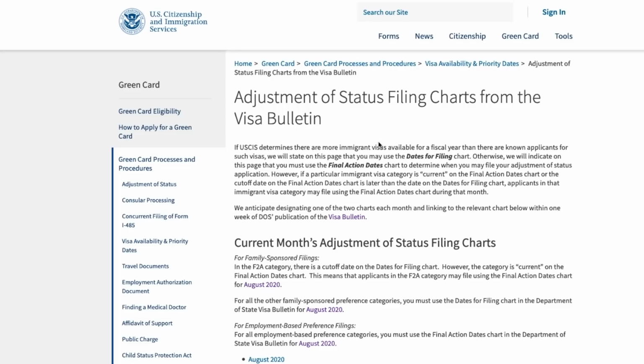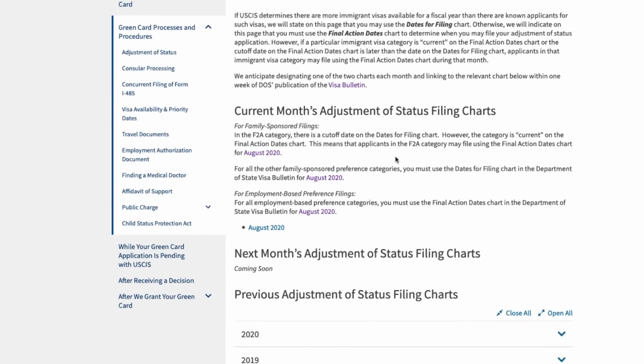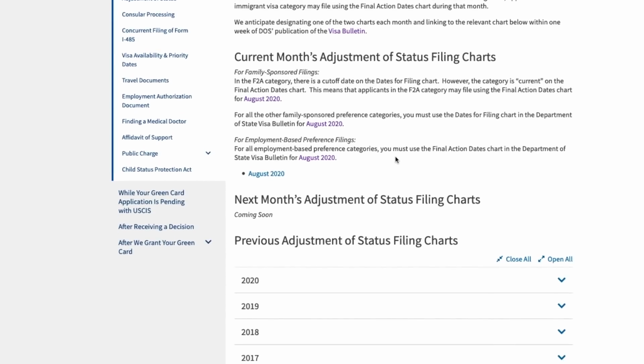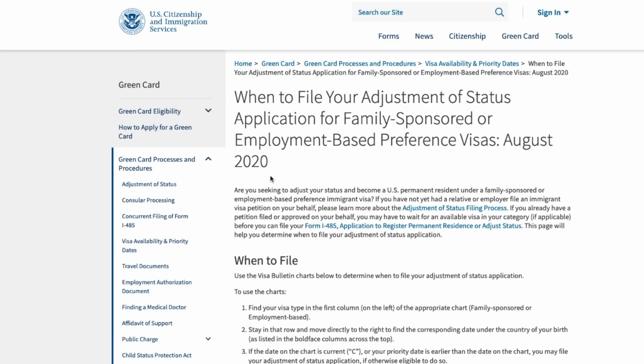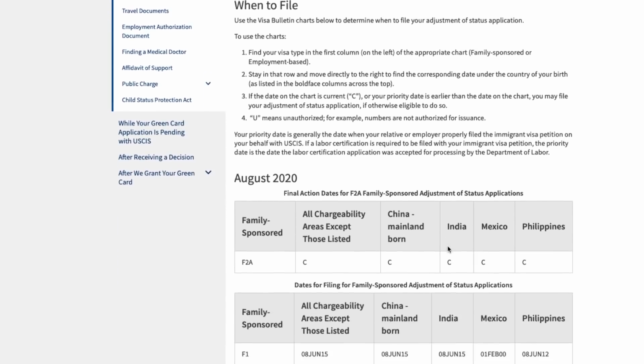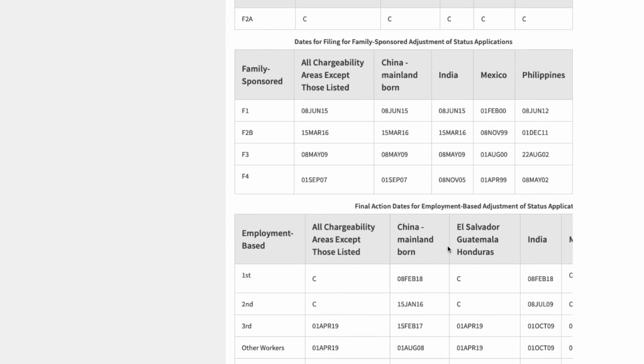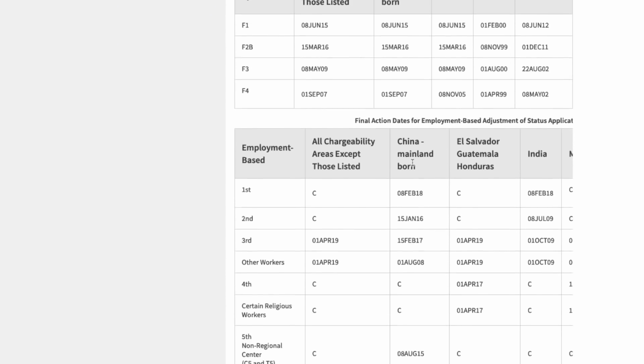You're going to have the current filing of adjustment of status and next month's filing of adjustment of status. This is really important, folks. Right now we are in August, and we're looking at the filing of adjustment of status. For this month, August, you are still using the July Visa Bulletin for the current month. If you look at next month's Visa Bulletin, you're actually looking at August, okay?